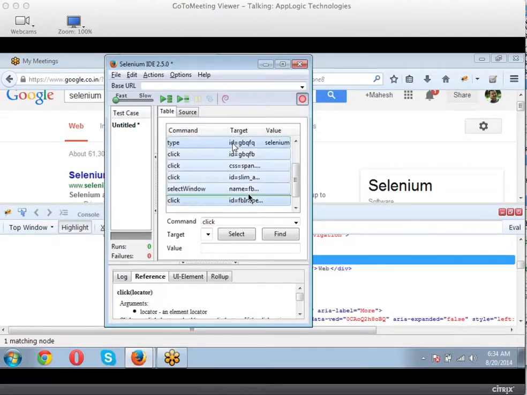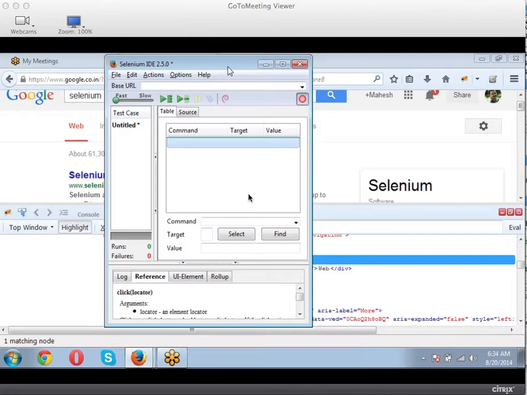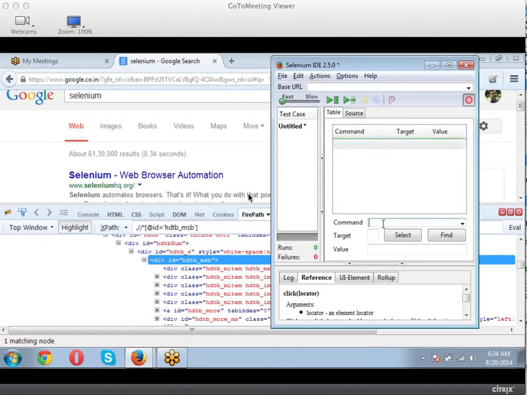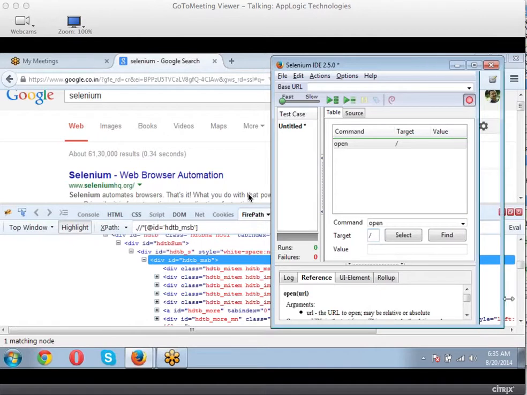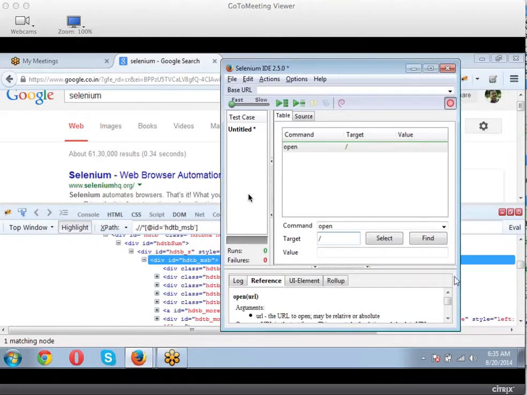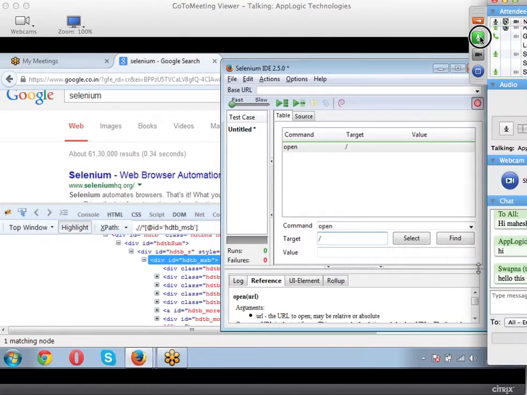Let me take a new one. I'll just try to open it. Use forward slash. What is this forward slash called? Base URL. Base URL for what? For finding my... The other name for this forward slash is... It's a regular expression. It's a shortcut key which will represent base URL.